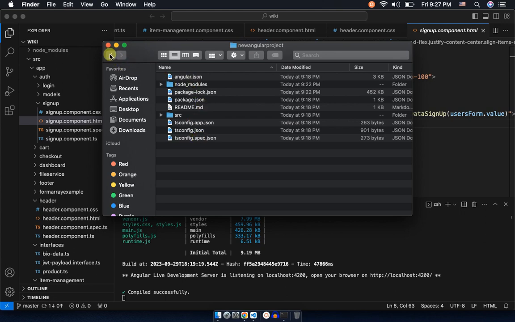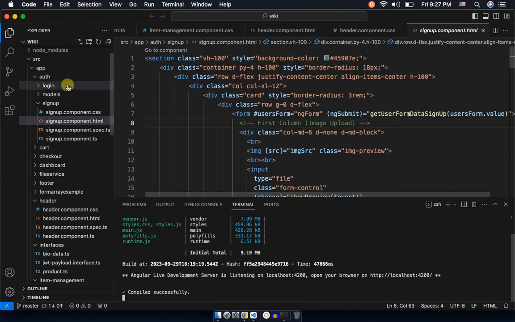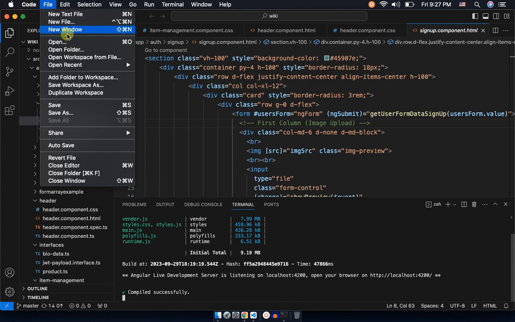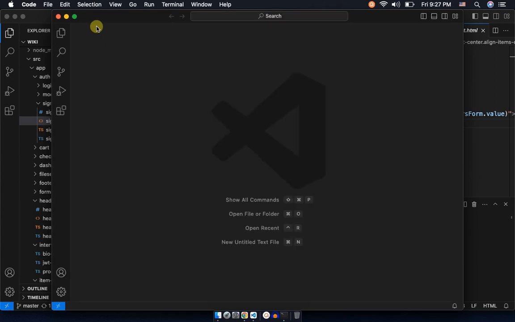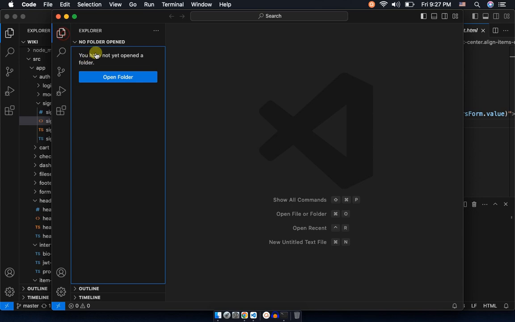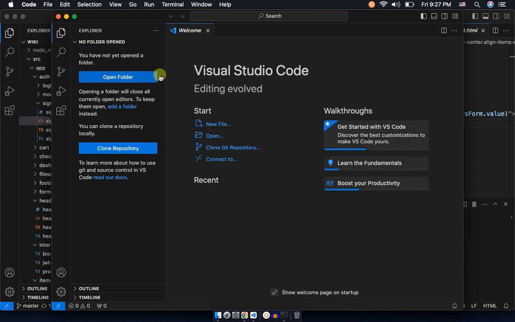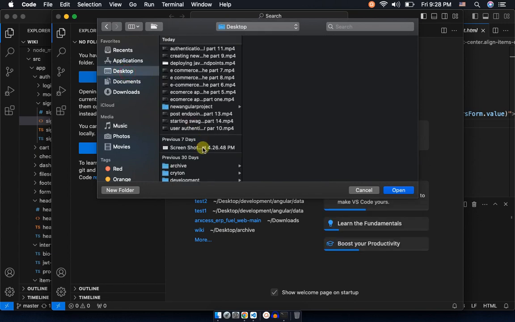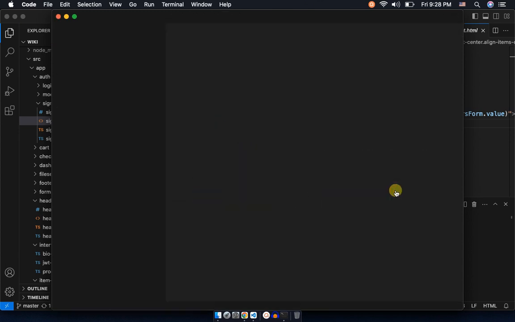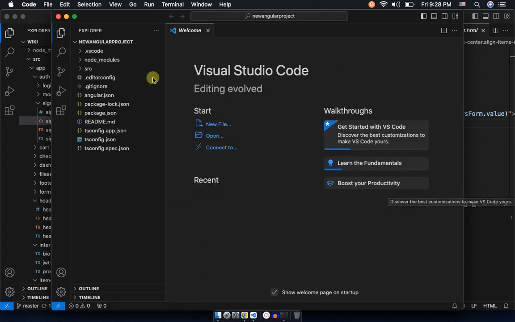So we can come back here into the IntelliJ and open it in a new window, not to interrupt the current one. Go to open folder. It will bring a file navigation. And within the file navigation, go to your desktop and then look for new Angular project. Here it is. Click on it and say open. It will be opening that project in our VS Code.